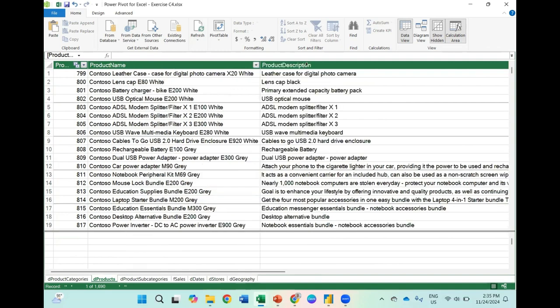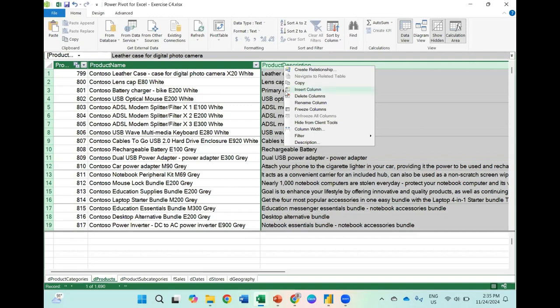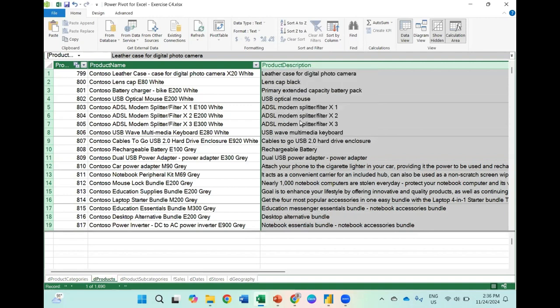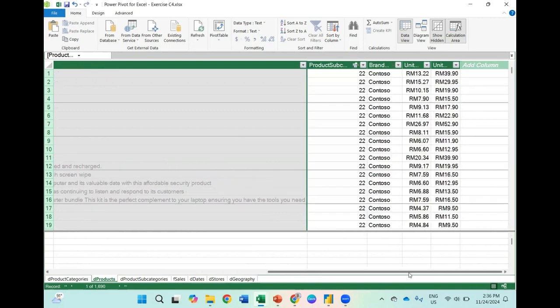Okay, or we can remove one product description, because you probably want product names, but usually we don't need a product description, so we can hide it. Right click, hide from client tools. Okay, so we can hide this, so that later on it will not show in the Excel.